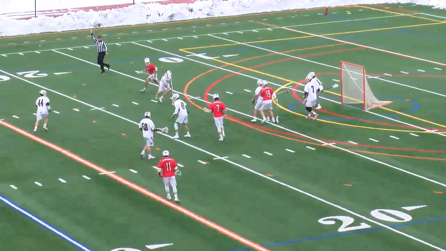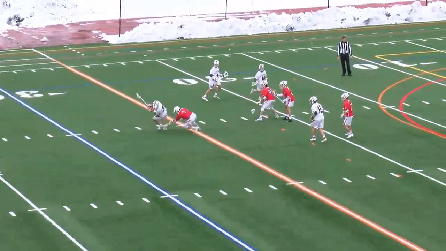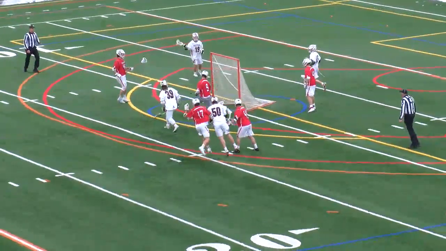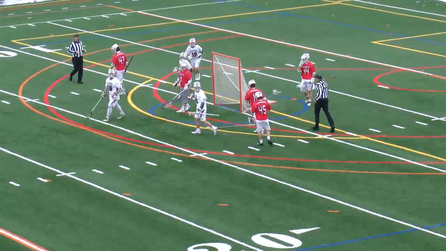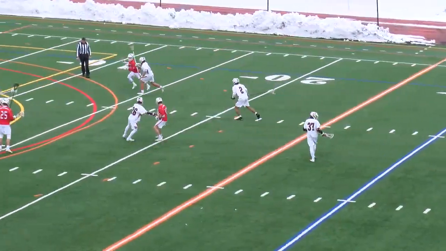Nice shot saved by Marks. Back for Ward. Ward defended by Moore. Spins off him. Ward some space here. Forces a slide. Shoots and scores. What an individual effort from Matt Ward, from behind goal line extended.